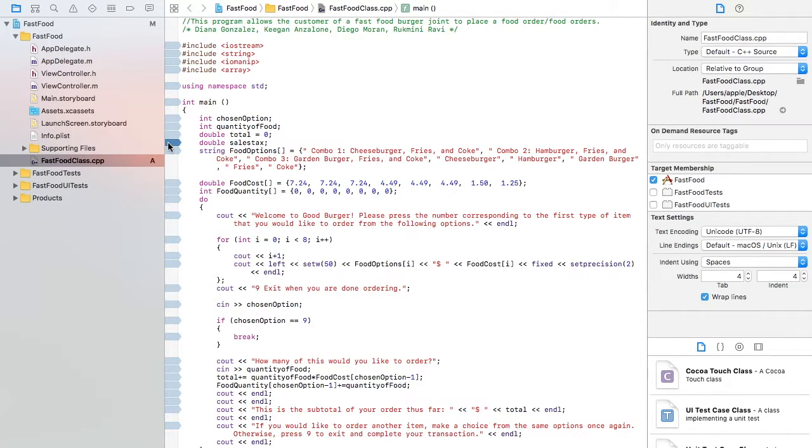After the double total, we have double sales tax. This also uses a double data type to indicate the sales tax that will be added on to the complete subtotal of the meal. Next, we have string food options. This uses an array with the name of food options to list all the fixed menu options. The array is composed of string data types for each of the indices.